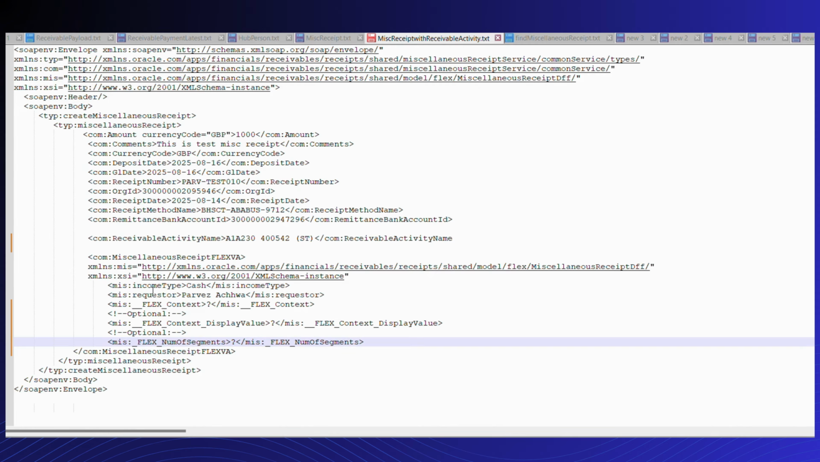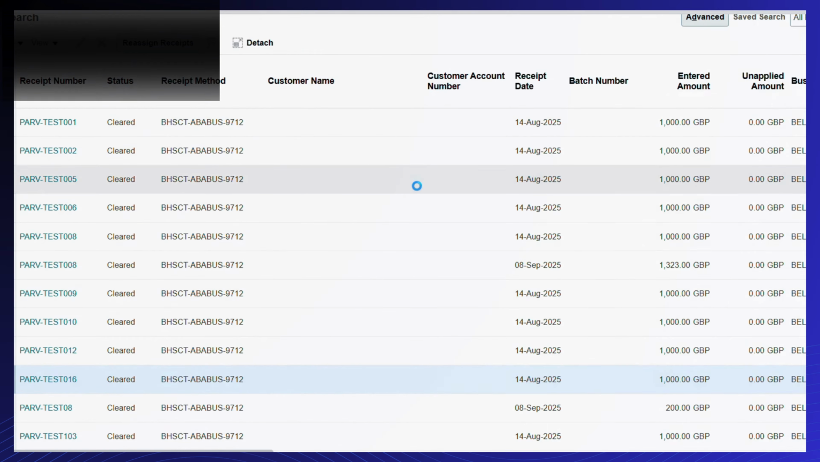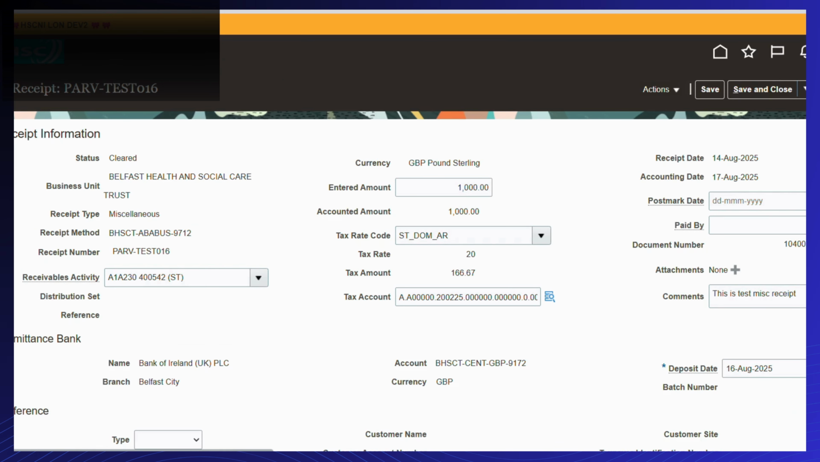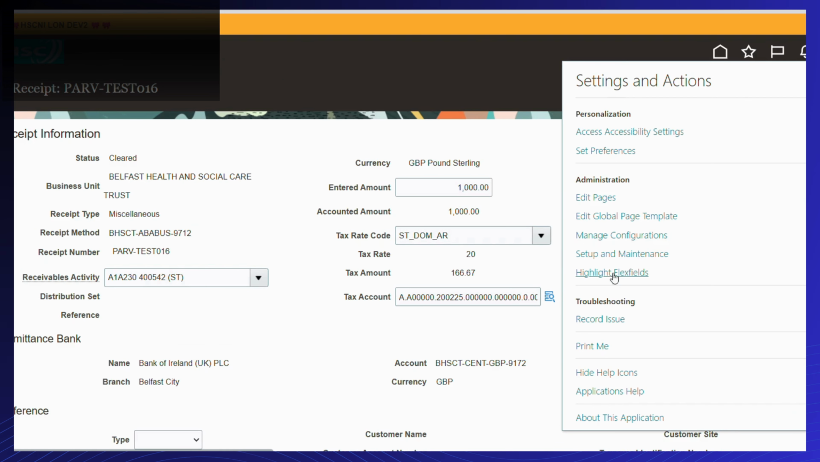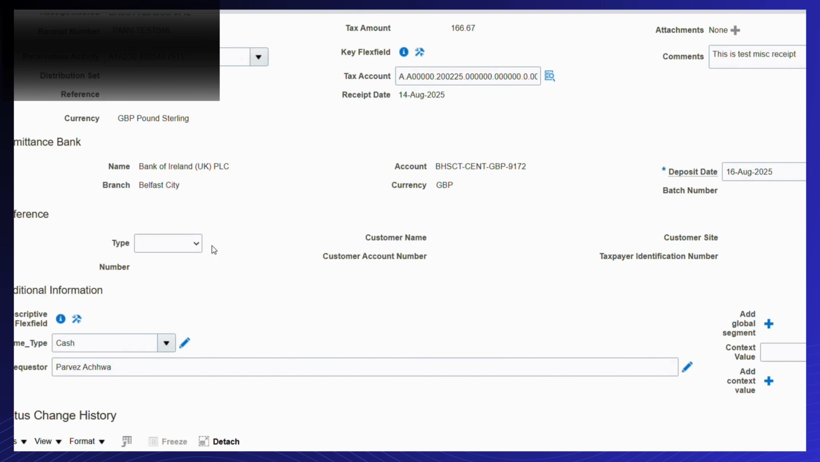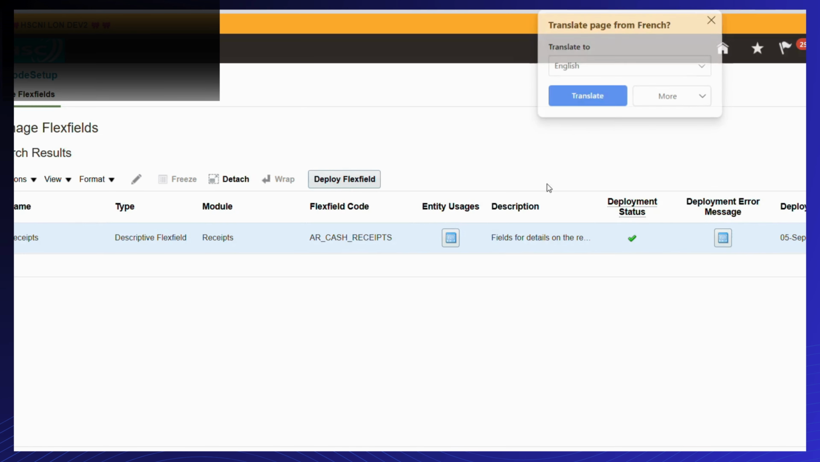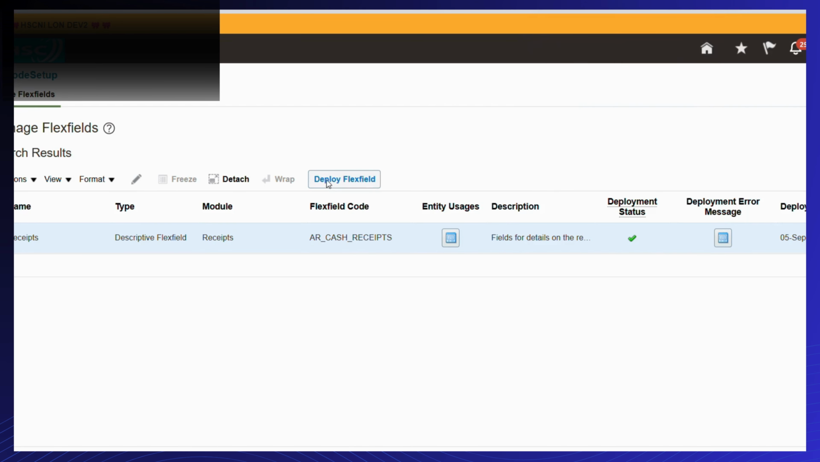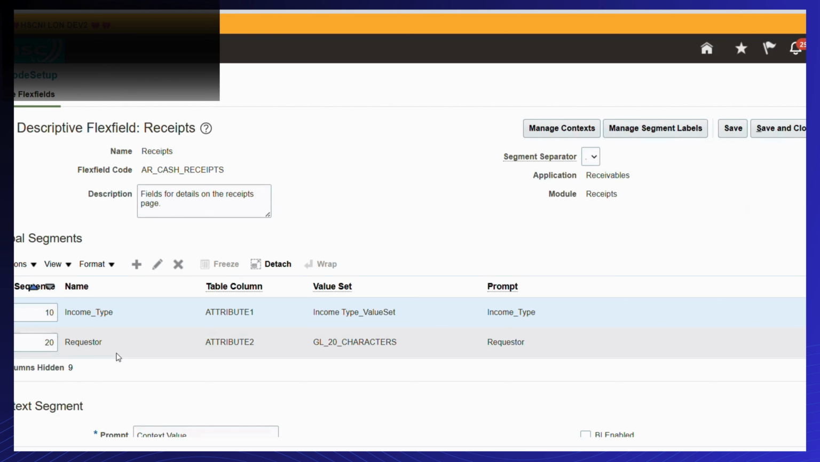So coming back to the receipt screen, go to setup and maintenance, and I'll highlight flex fields. Okay, and scroll down, you'll find the descriptive flex field enabled for this particular miscellaneous receipt form. So you can see there are two tags, and I'm just going into the DFF screen, and you'll find there are two segments, global data elements, income type, and requester.